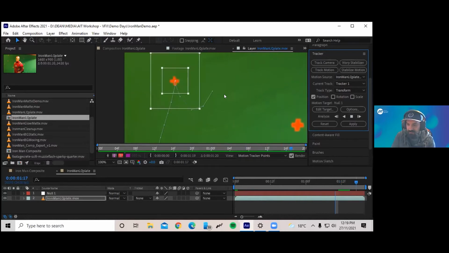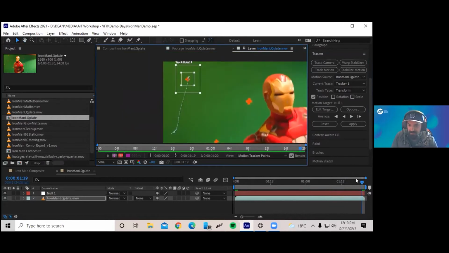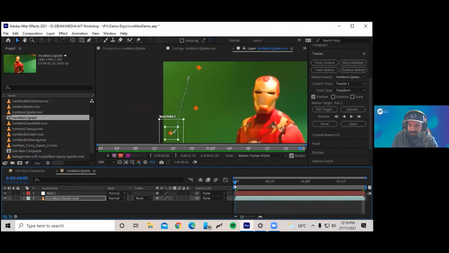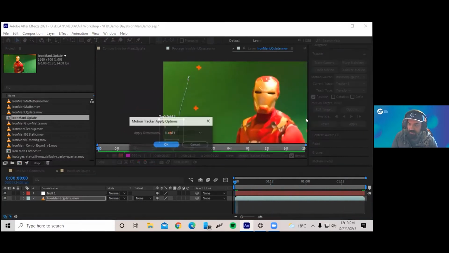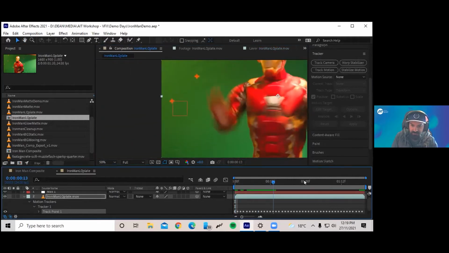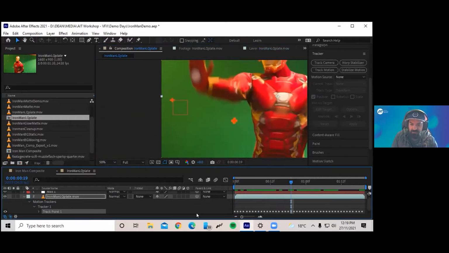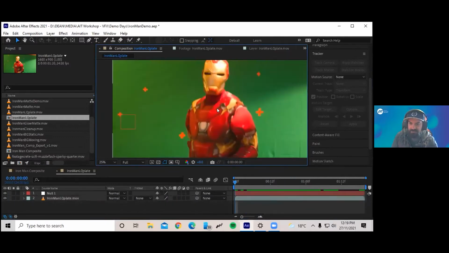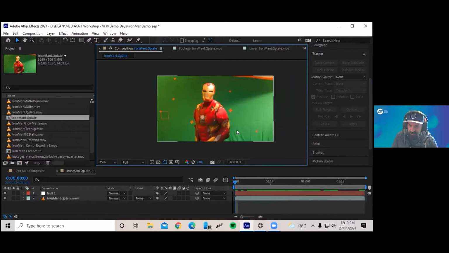We're almost there. All right, so there we go. If I now scroll backwards and forwards, you can see our track point has pretty much been nailed to the tracking marker. I will hit apply, dimensions X and Y, and now our null object will stick to the tracking marker, which is perfect. The next thing that we would want to do is paint these markers out.